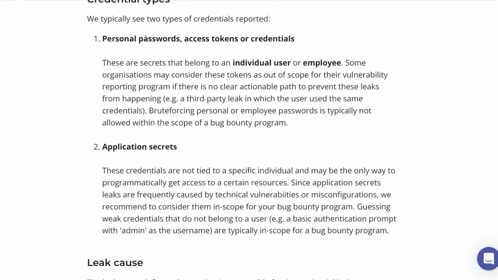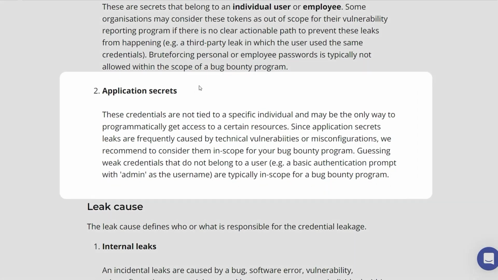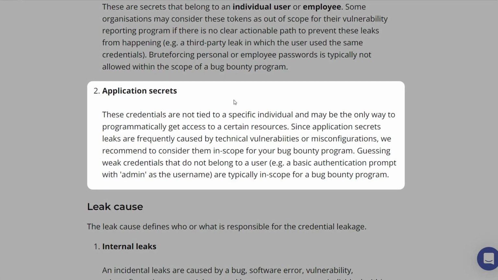So for example, you might report some personal passwords, access tokens, or credentials which belong to an individual user or employee. These are quite often out of scope for vulnerability reporting programs if there's no clear actionable path to prevent the leaks. So it could be a third-party leak, it could be a malicious insider who has leaked that stuff from the dark web, it could be somebody who's brute forced the credentials, and again, these are typically out of scope in bug bounty.